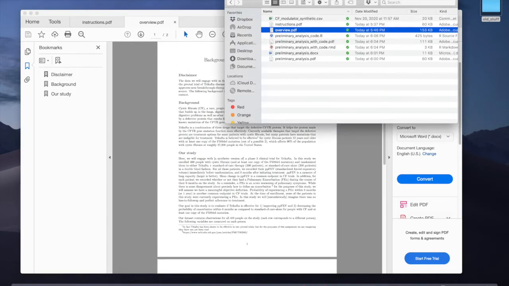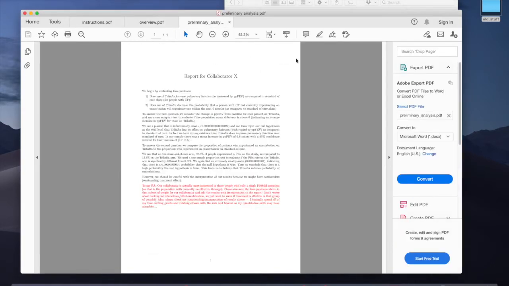Then the next piece that is discussed in instructions is this preliminary analysis.doc. And so we can open that up, and that is a PDF document that has something nominally written by your PI, who you are working with to analyze this data, and it's written in the form of a report for this collaborator you're working with, collaborator X.